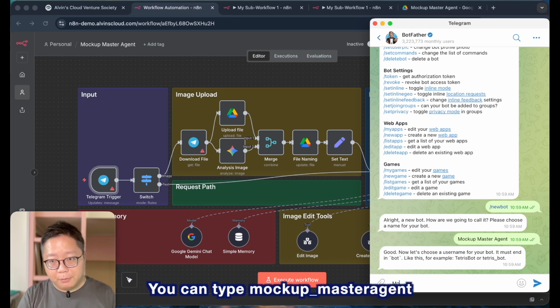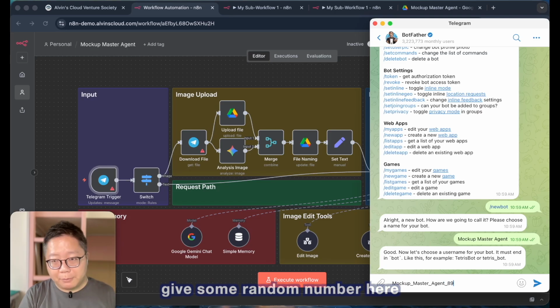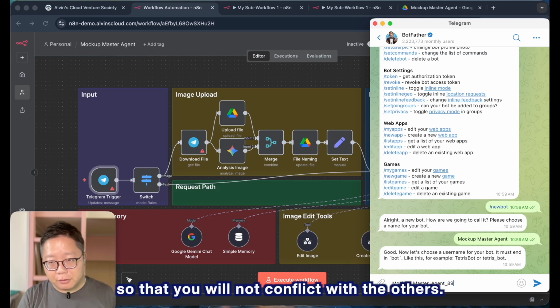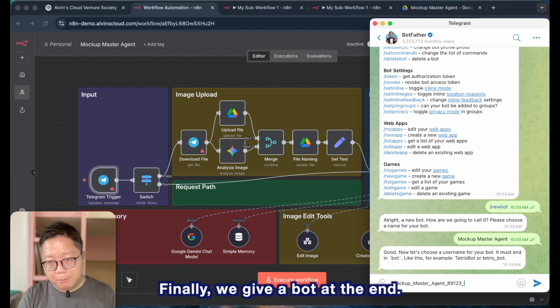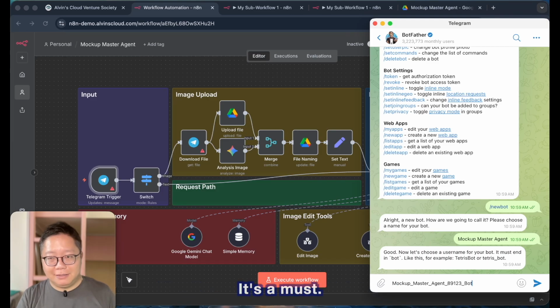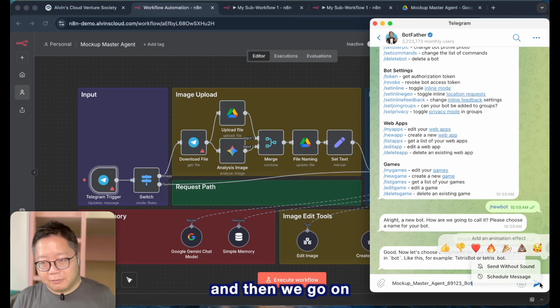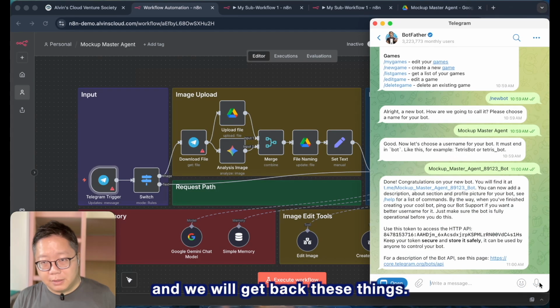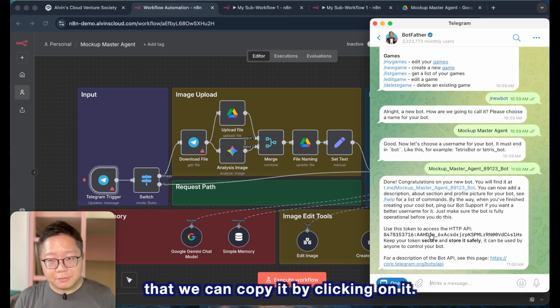You can type mockup_master_agent, and I recommend you give some random number here so that you will not conflict with others. Finally, we give a bot at the end. It's a must. The username must end with bot, and then we go on. Here is the API token that we can copy by clicking on it.